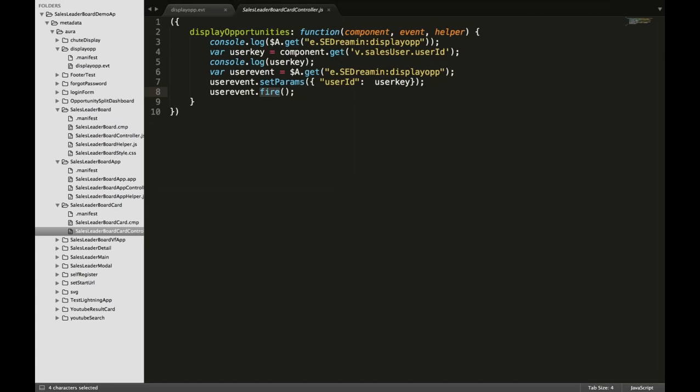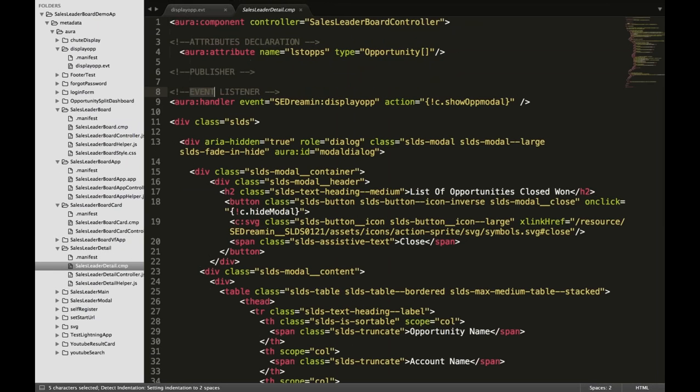Now let's see how the listener is going to interact. It must have some listener, and the listener is the detail component. When I go to the sales detail, you will see that it has a listener, which is nothing but a handler. To register an event, you use register event. For handling an event, you use handler, and then you put the event, which is the name of the event, display op. Then we say that once the listening happens, do this action: show up the model. Show up the model is nothing but an action.